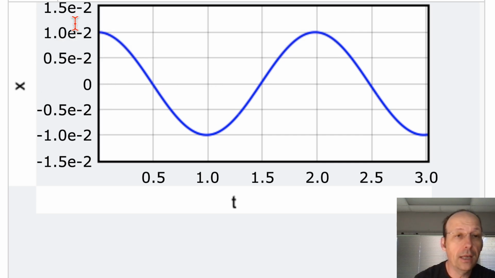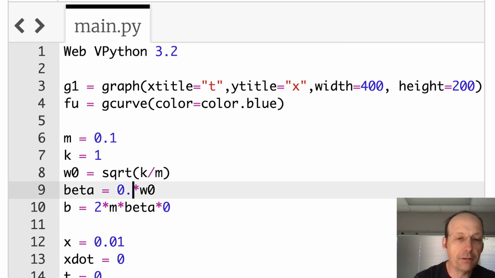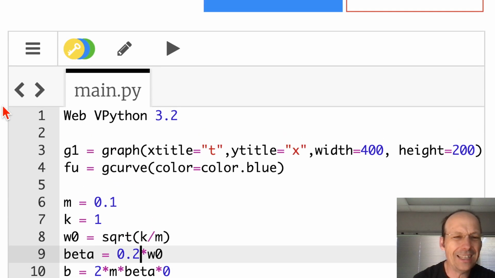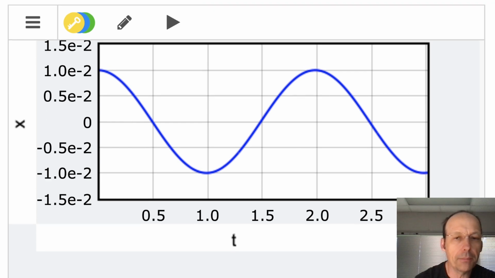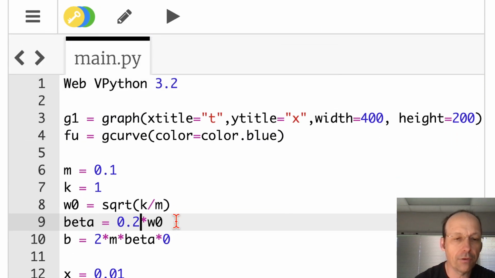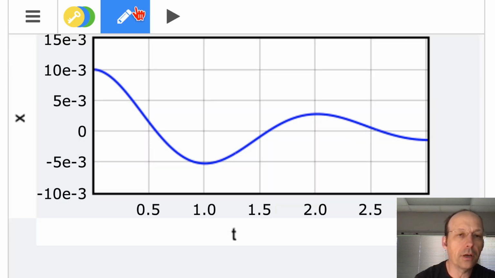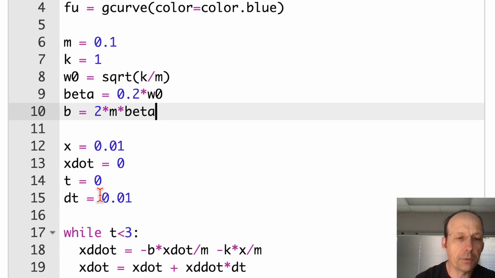Okay, that looks good. Let's go ahead and make beta a little bit smaller. Let's make this 0.2 to be more underdamped. That's a little too much. Oh, it's times 0. I got the 0 over here. That looks pretty good. Let's let this run for a little bit longer.